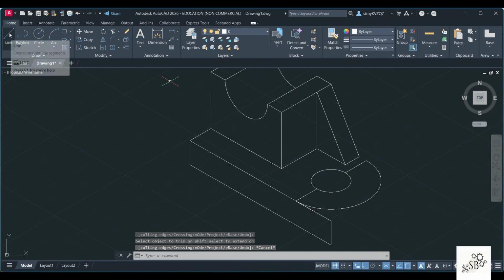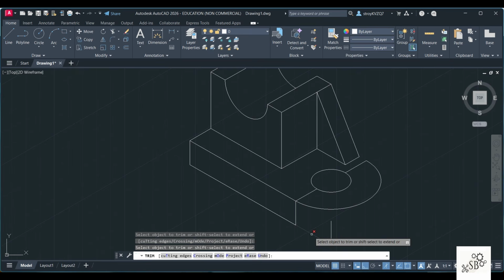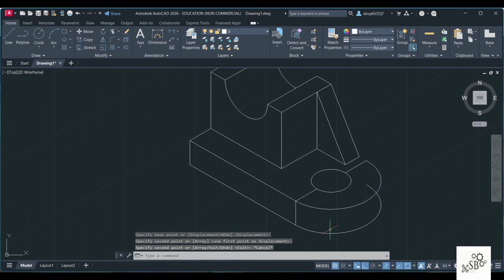I will go to line first. From this point I will draw a vertical line below. Click on F5. This height is 15. Escape. Now these lines are not required, so I will use the trim option and remove these lines. Next I'll go to copy. I'll select the circle, enter. This is the starting point, this is the base point where I want to shift it. Escape. Again I'll choose copy.